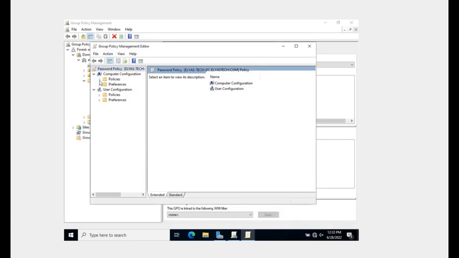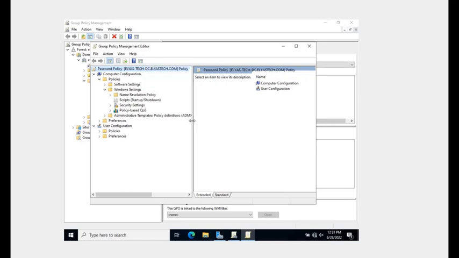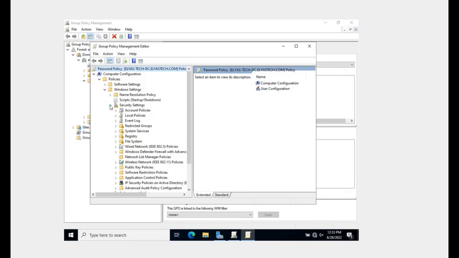Once we get here, we need to go to Windows Settings. It may take a bit of time, but we're all set. Here we have a specific portion by the name of Security Settings. Once we click on it, we have Account Policies, Local Policies, Event Log, and so on. There you go. All right, let's see what we have here. Here you go, we have Password Policy.